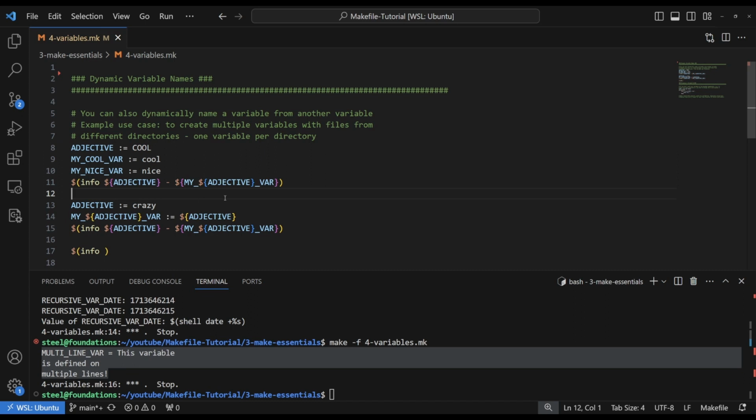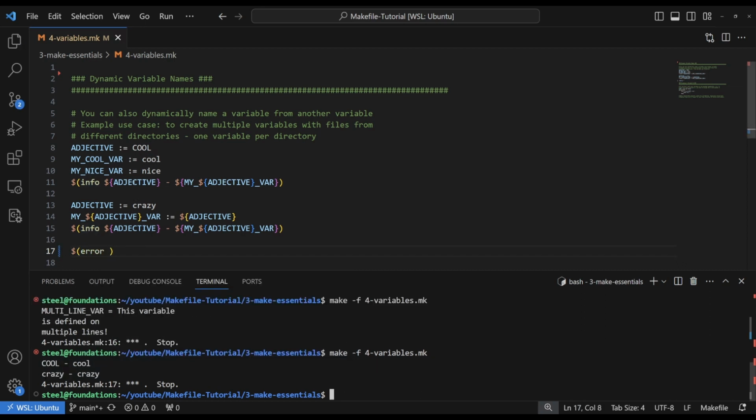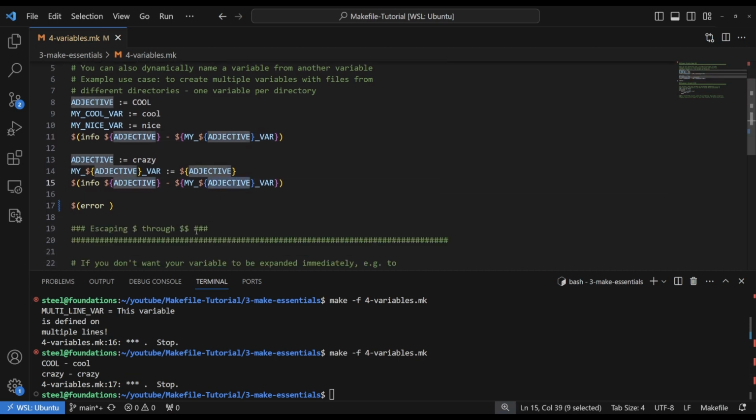And we can also do this in reverse. Instead of using this to get a variable value, we can also use this to set a variable value. So here we have the adjective set to crazy, and we can have a variable named my crazy var equals crazy. I'm a little peculiar about the formatting. I know here these are like caps and this is lowercase, but whatever, it is what it is. Let's run that and see what happens. And we can see, yep, cool equals cool and crazy equals crazy.